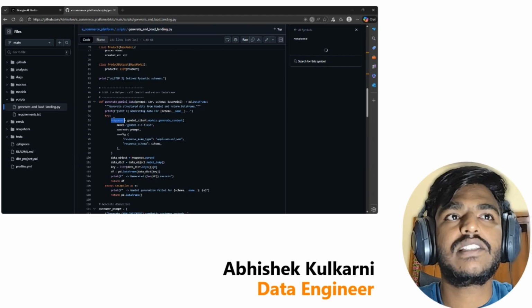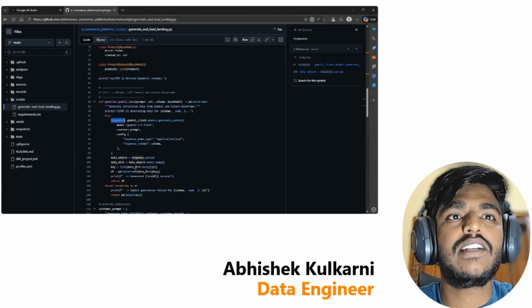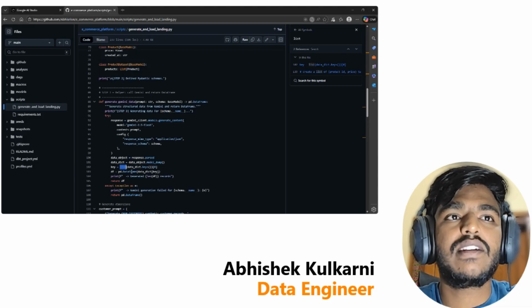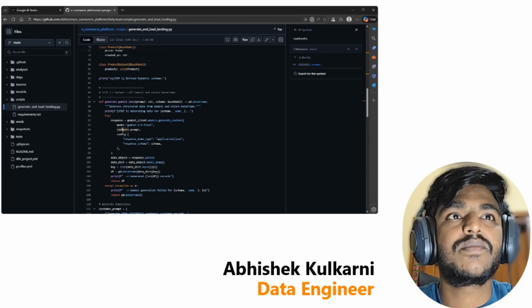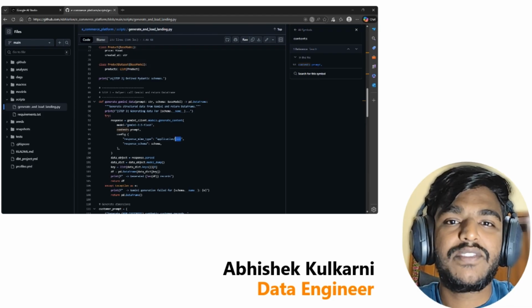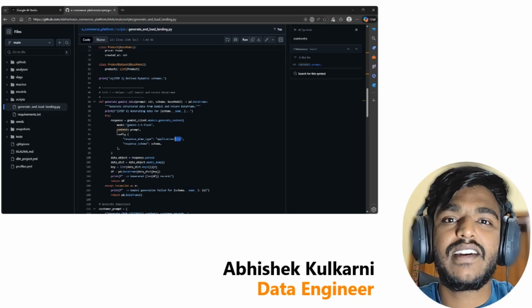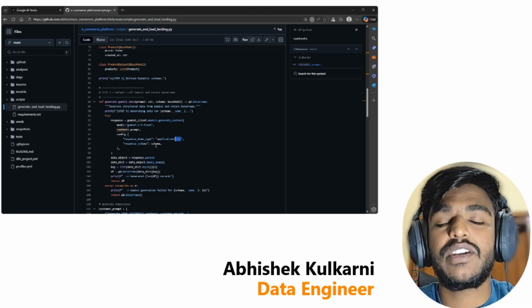As you can see, once Gemini provides the response, I converted it to a list of details which in turn can be created as a data frame, which is my use case. To generate content, we need model, contents, which is our prompt, and configurations where I'm saying that it is a JSON data and the schema which I have enforced.